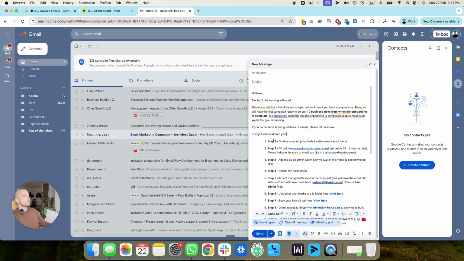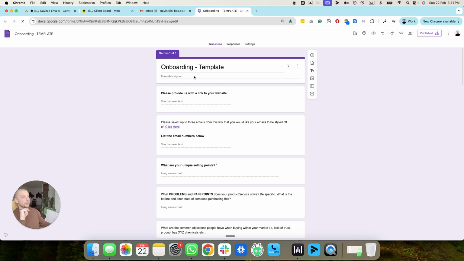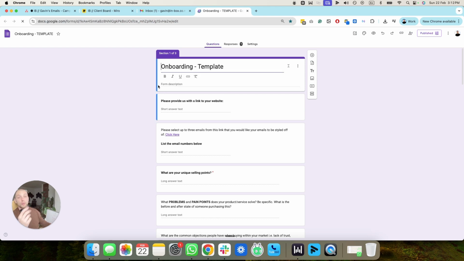And then I say the following. Things I will need from you. Step 1, finalize the contract. I attach a contract and I send them an invoice and I include a link there. And then I ask them to fill out this onboarding information sheet. This sheet here pretty much has all of the questions we could possibly need to know about the client to ensure that we can do effective email marketing work.